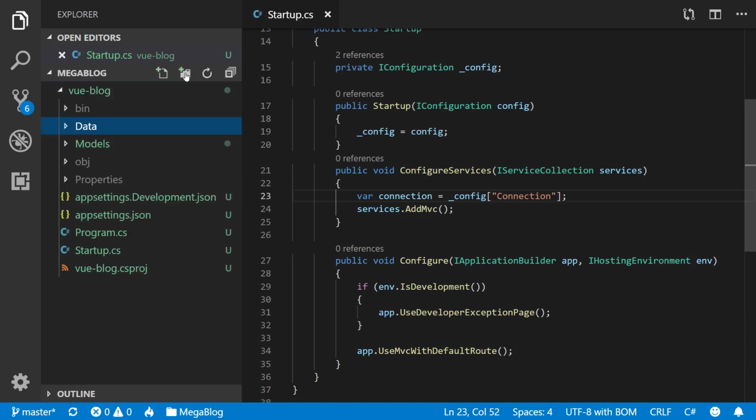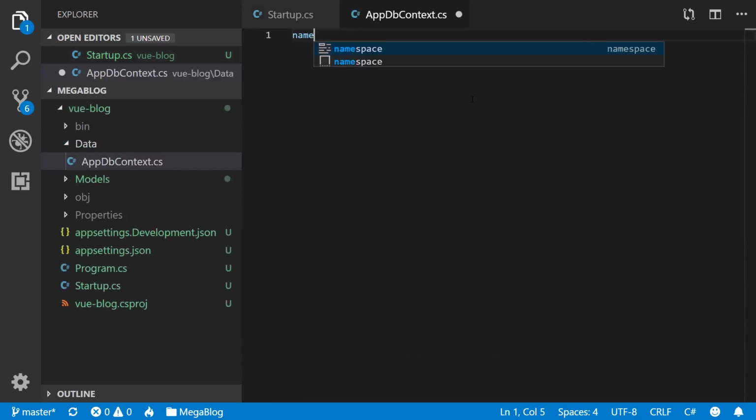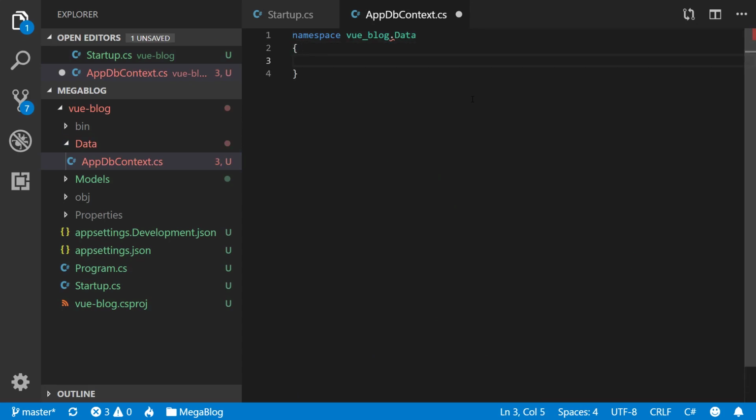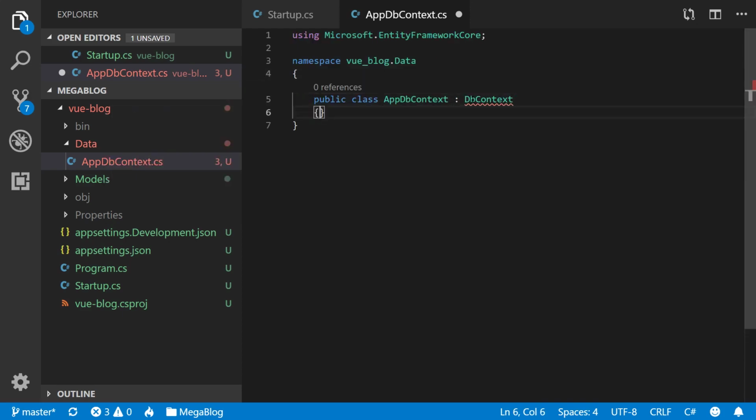So I'm just going to call this folder Data. And I'm going to say AppDbContext. I can call this BlogDbContext. You can really name it whatever. But let's go ahead and create a Data namespace. I'm going to create a public class AppDbContext. I'm going to inherit from DbContext. Let me remove this. Let me import Entity Framework Core. I'm going to create a constructor. I'm going to call it AppDbContext.